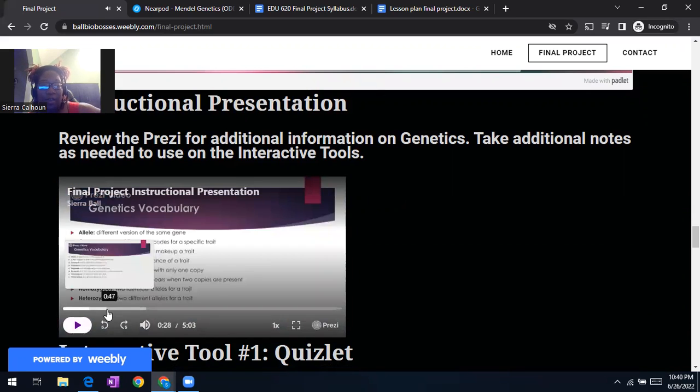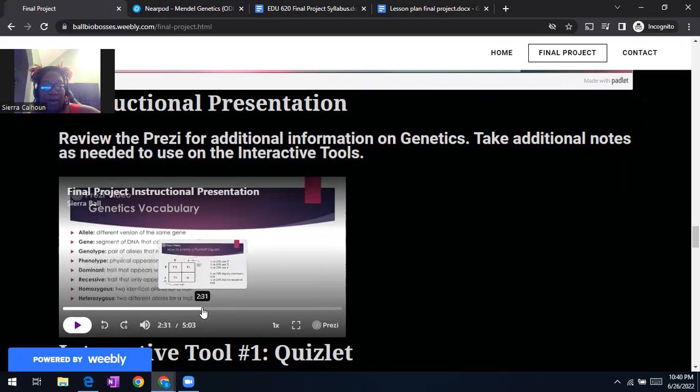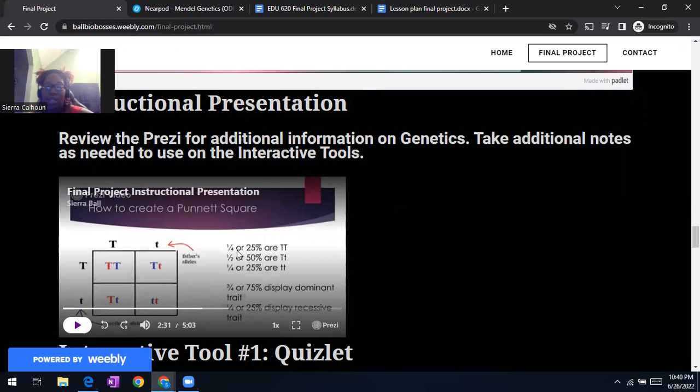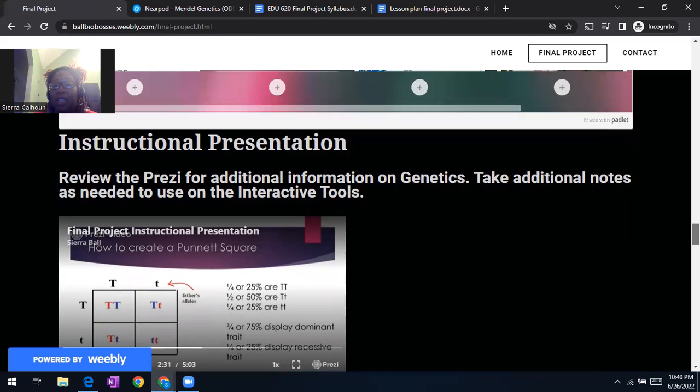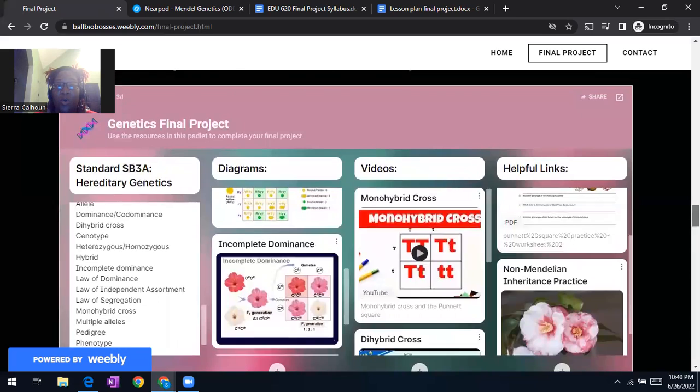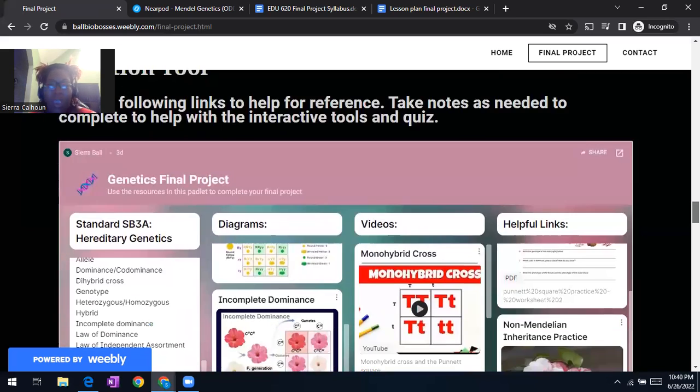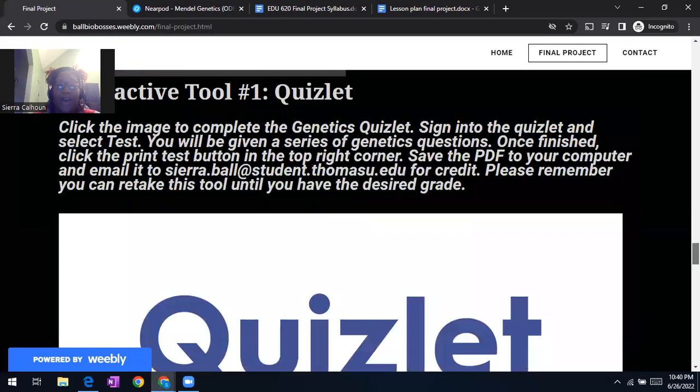I'm just going to fast forward it through, but I actually recorded my voice on the Prezi so students can have this resource and play it back as many times as necessary to give them another review of genetics vocabulary and how to set up a Punnett square, which again was posted in the Nearpod, and it's also here on the Padlet for the students to get information on how to do that.